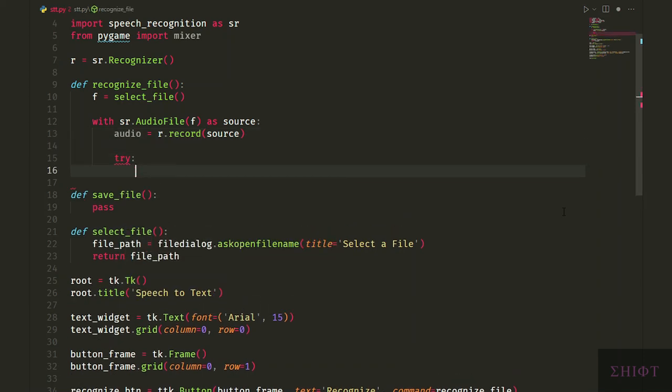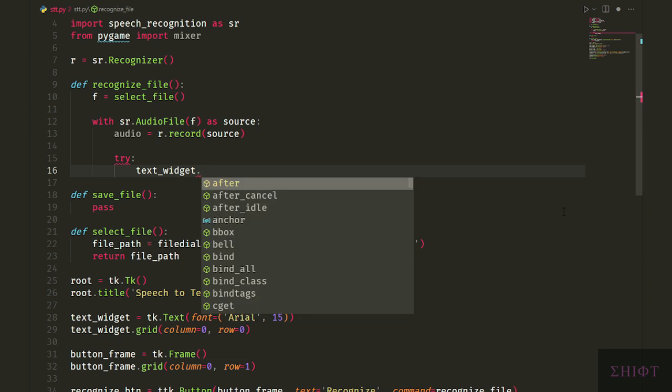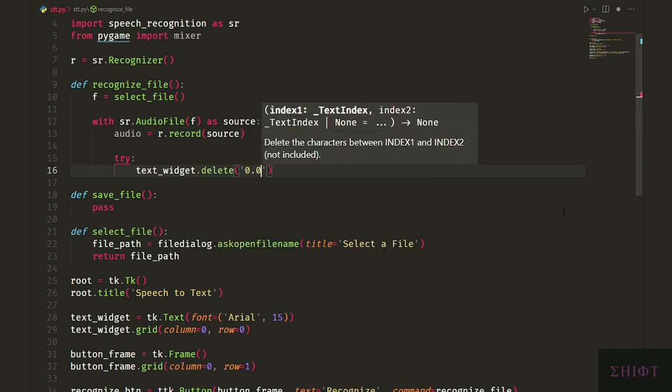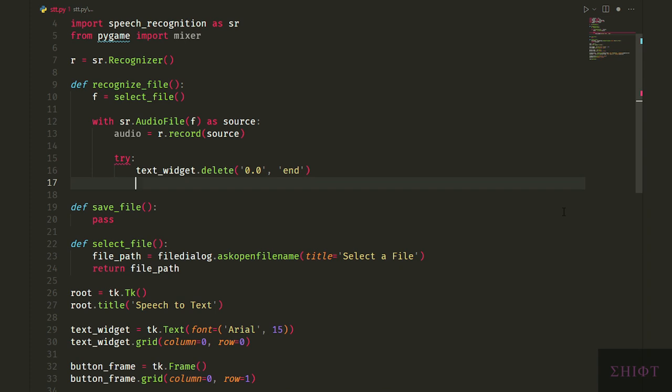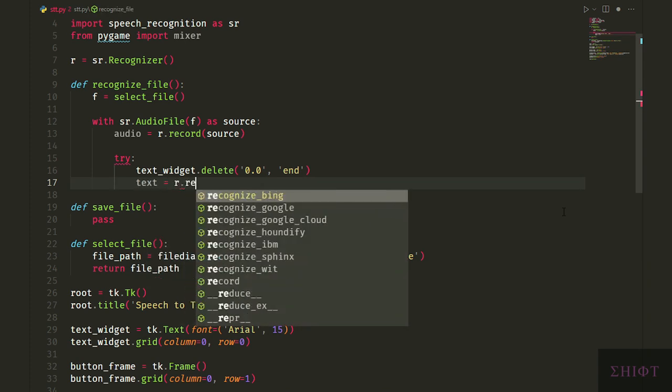We first delete whatever is in the text widget. 0.0 means the very first index and END means the last index. Then we call the r.recognize_google function to use Google's API to convert the speech to text.